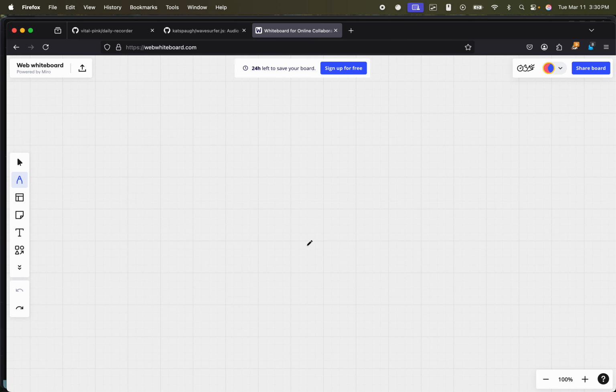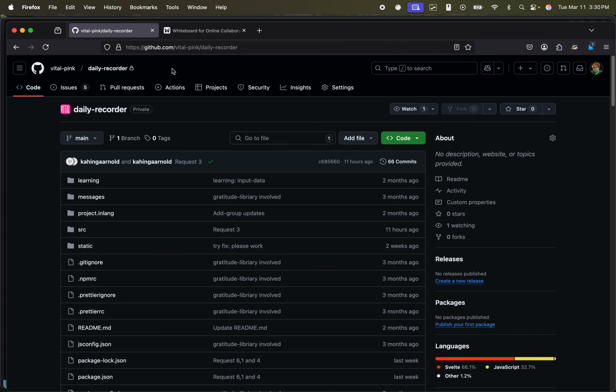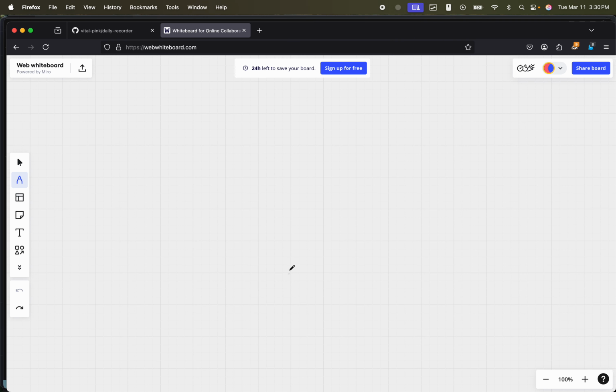So yeah, what are branches? Let's take our project daily recorder as an example. Currently, it works like this: a commit, a commit, a commit. So these circles are the commits that you push, right? Yes.